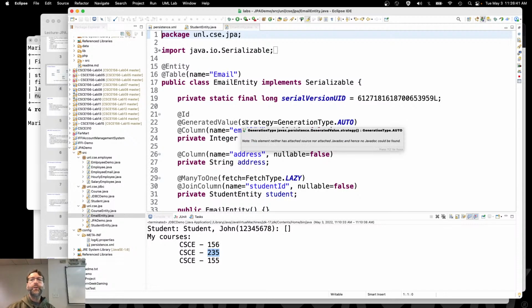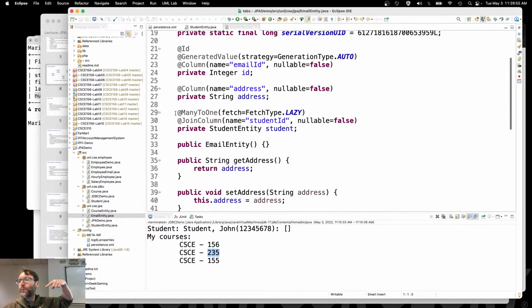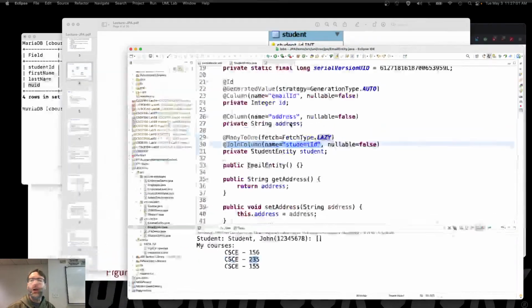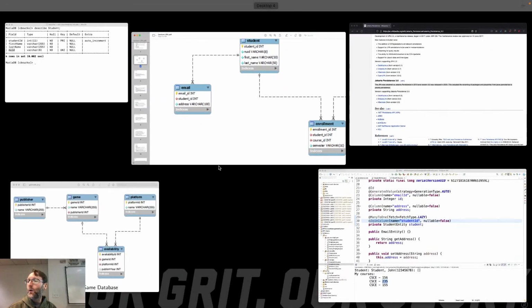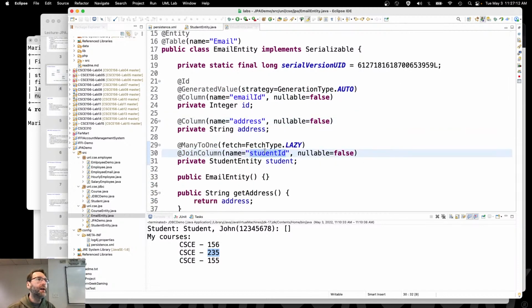Before we do, remember that going from the student to the email table, it was a one-to-many relationship. So in the email entity, what is going to be the opposite relationship? Many to one. And here I've decided to be lazy about it. But I have the same join column here. Why? Because those two tables are joined together using the student ID here. Now, for that, I've had to keep track of the email ID, the address, and the student ID. In other words, I've got duplication in my Java objects now. I've got two entities that are both keeping track of the student ID.